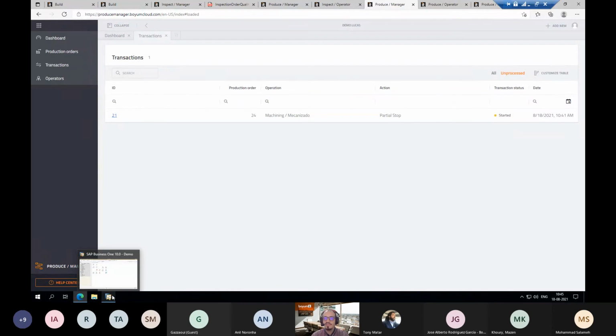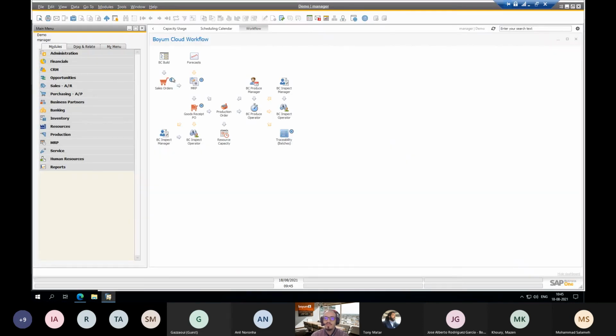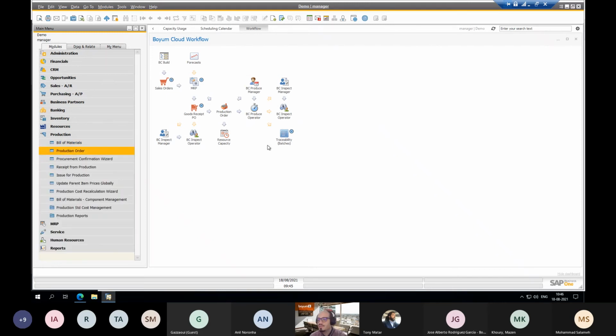And all the transactions that I do on the different work orders will be visible from Business One directly. So this means that I can come into the work orders, and after I have consumed materials, registered finished goods, registered times, this will all be created as transactions in the Business One production orders. So there is no extra transaction or extra data that Produce, for example, uses or also Build. Build and Produce will use the same data that you have on Business One.